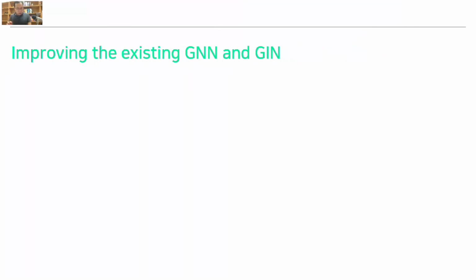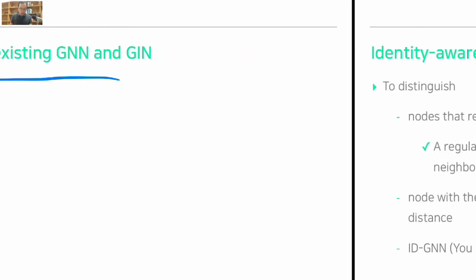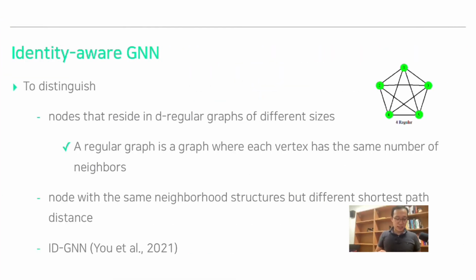All right. So so far we have talked about the GIN paper, how the expressive power is related to the isomorphism test. After the paper, we have had multiple recent advances to improve the existing GNN and GIN. The first example is identity-aware GNN. It is designed to distinguish several failure cases of GCN and GNNs.